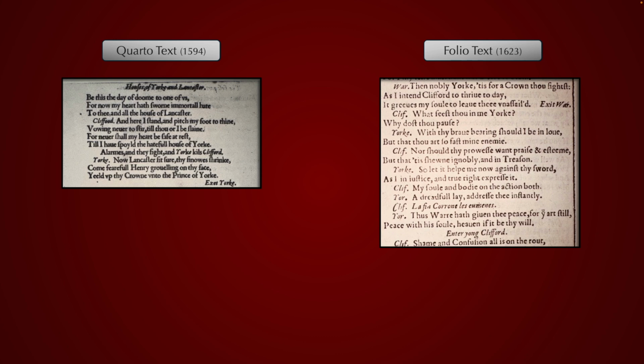York kills Clifford, but he ends with this line. It sounds like a prayer almost over the dead Clifford.